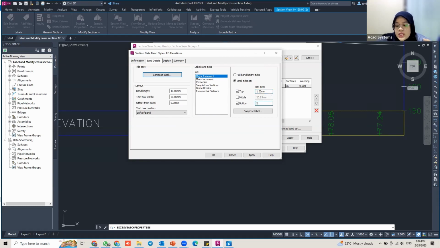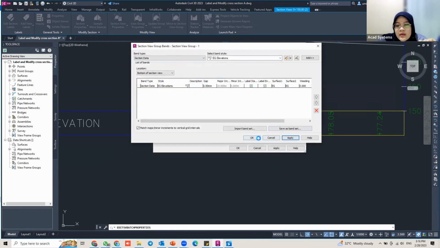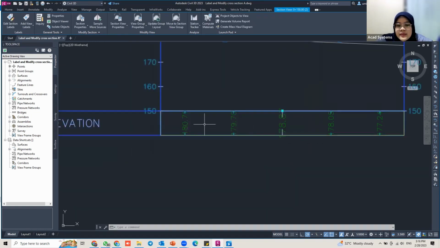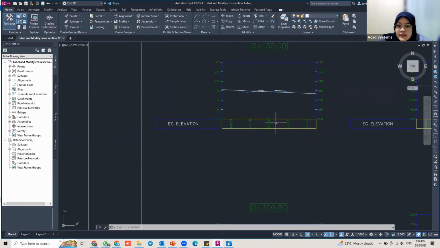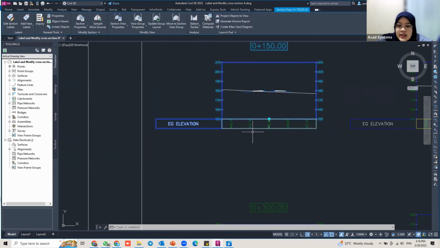Same goes to the bottom. Okay, just a smaller tick size, 1 mm. Apply, okay, okay, apply, okay, apply, and okay. So the ticks are smaller. Okay. So click again in your view.